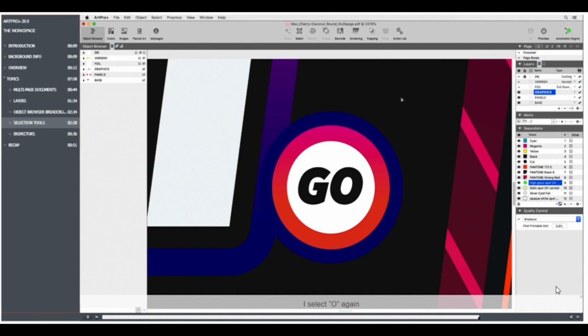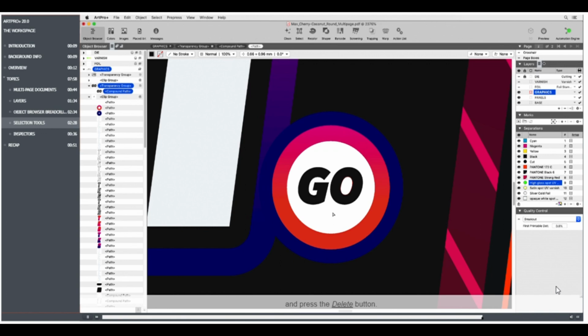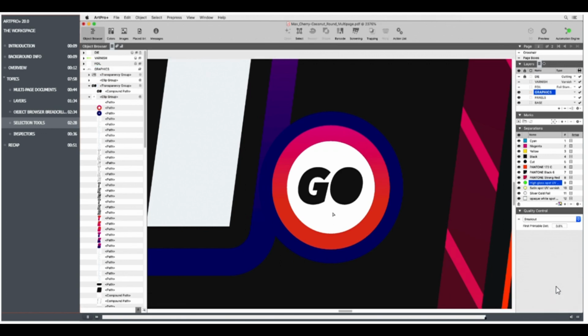I select O again, and press the Delete button. The selected element is now deleted.